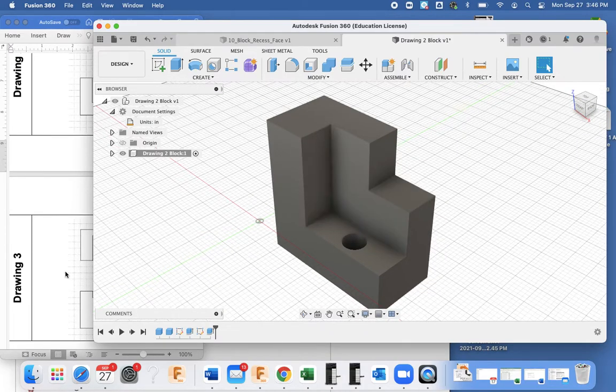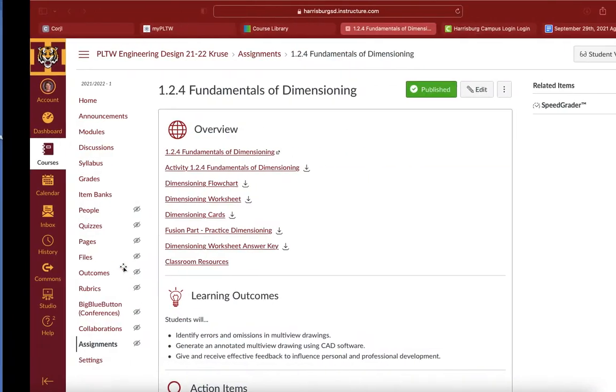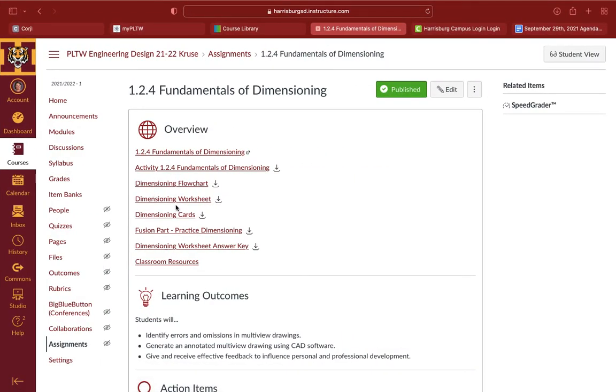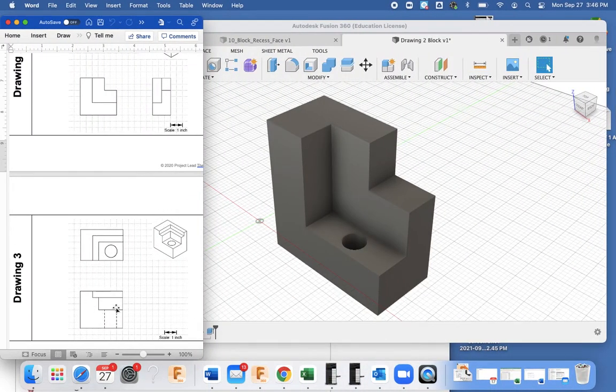So your job now is to open up this drawing 3 or use your worksheet. If you don't have your worksheet, it is right here, dimensioning worksheet in 1.2.4. Okay. You are going to create this part in Fusion, and then you are going to open up the drawing and fully dimension it.